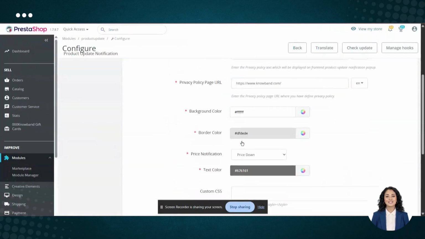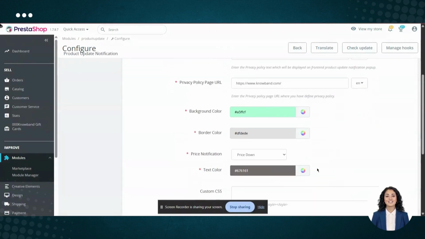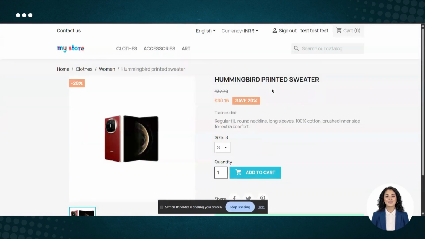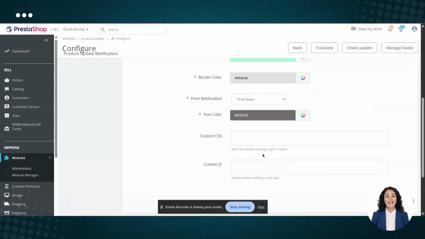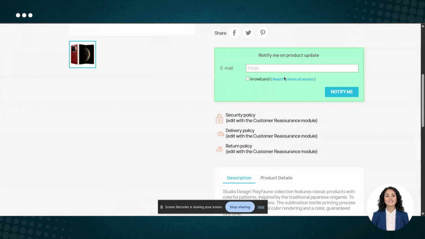Next, we have the background color of the form. If it is changed to any color, then the changes should be reflected on the form on the front-end page. As you can see, the background color has changed. Next, we have the border color. If you change it to any other color and save, then it should be saved and the changes should be displayed. As you can see, the border color has changed.